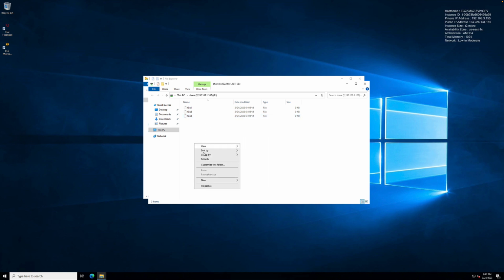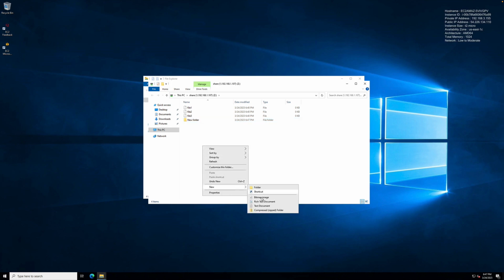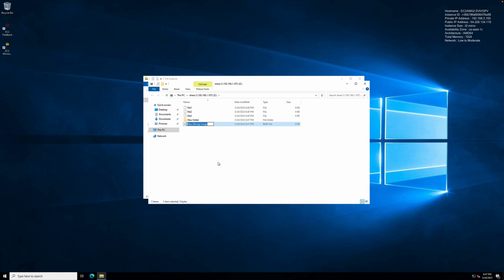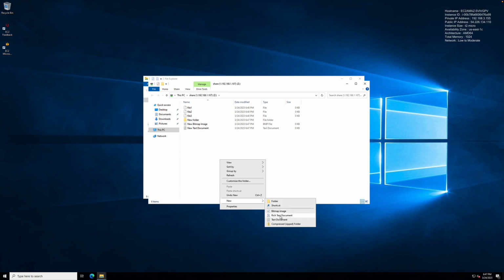So if I want, I can create a new file or a new folder. So let it be a new folder. I create a new file and let it be a bitmap image. I create a new file, let it be a text document. I create a new file, let it be an RTF document.